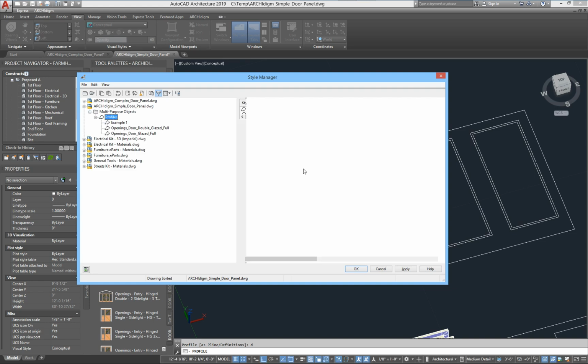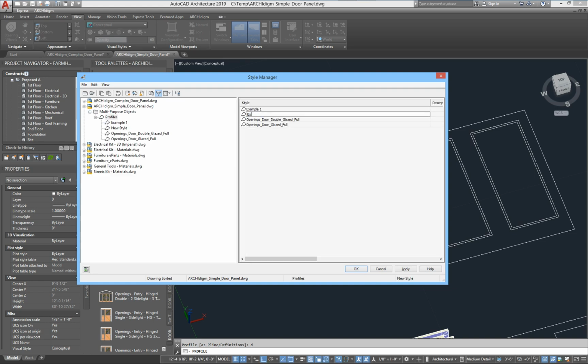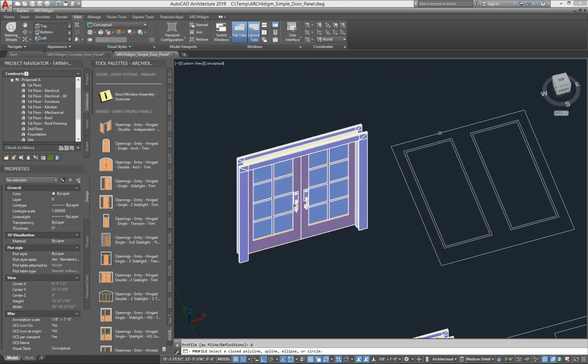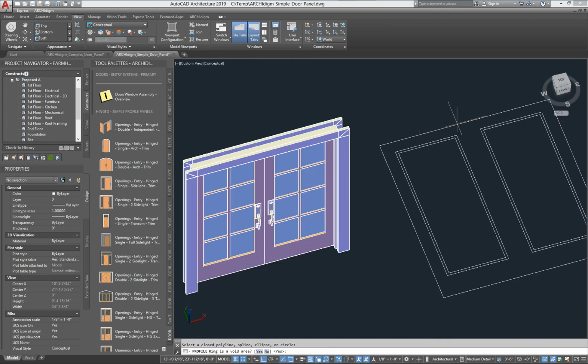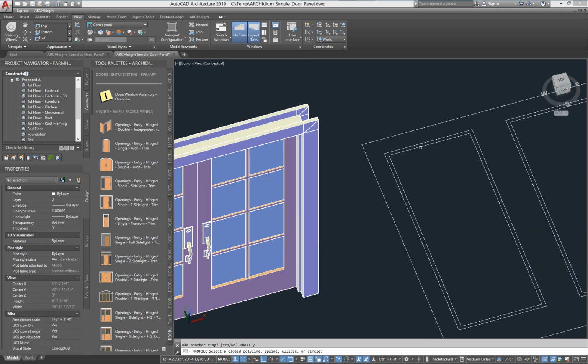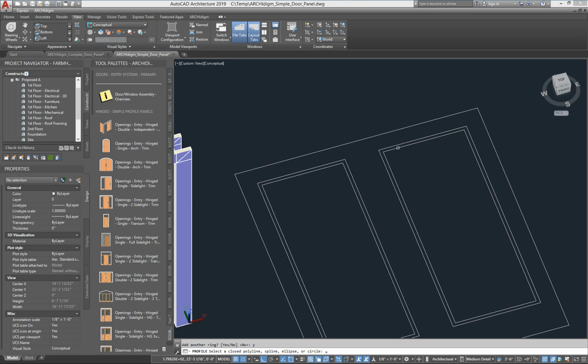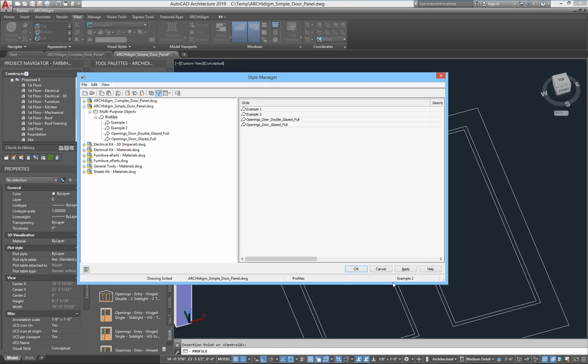For this one, I'll name it Example 2. I'll pick on it, right click and go to Set From. Like before, I'm going to pick the outside. It asks, do I want to add another? Yes. Do I want it to be a void? Yes. Add another? Yes. Void? Yes. Pick another? Yes. Void? No. Another? Yes. Void? No. And then I work my way through to the end.